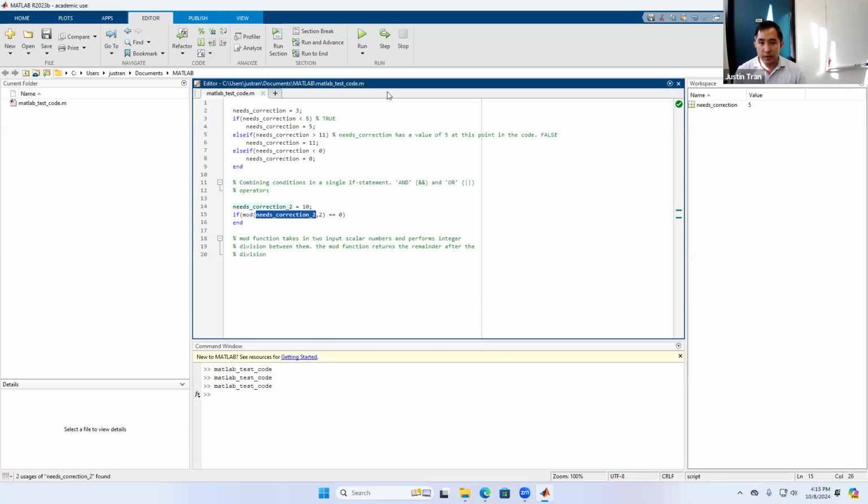The first variable that I'm feeding it is our needs correction variable, okay? So that's going to be the numerator of the division. The second number I'm feeding it here is the number 2, okay? And so that is one operation. We're taking our variable and dividing it by 2, and then returning whatever remainder remains after that.